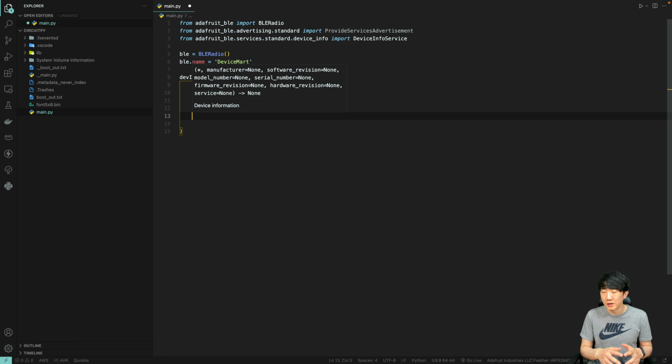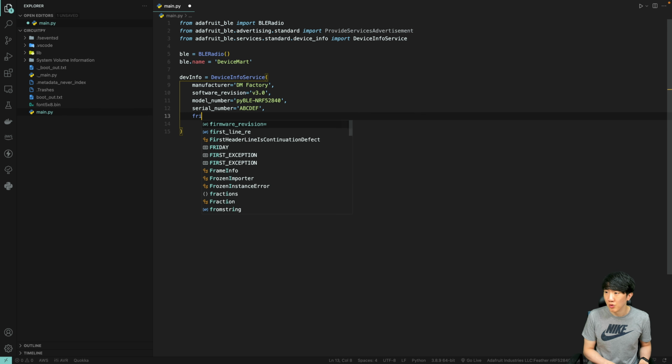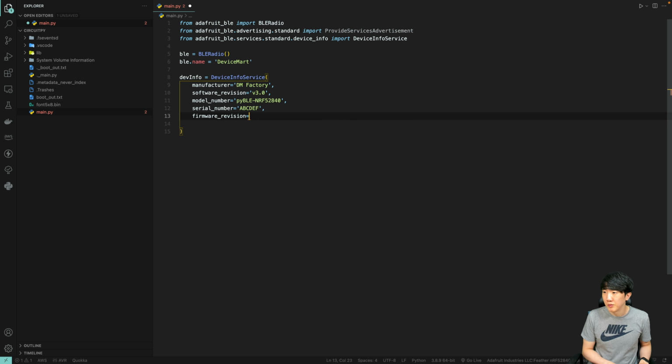Bluetooth, generally speaking, distinguishes devices using the MAC address, but for now, we can input something like the serial number as an example. The firmware revision refers to the version of the program that makes this device operate. Let's just say it's v2.0 for now.